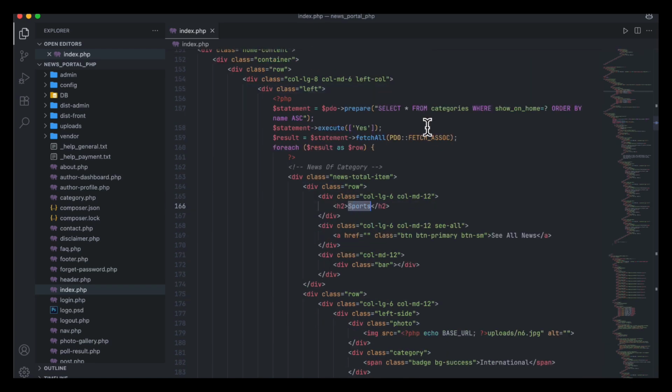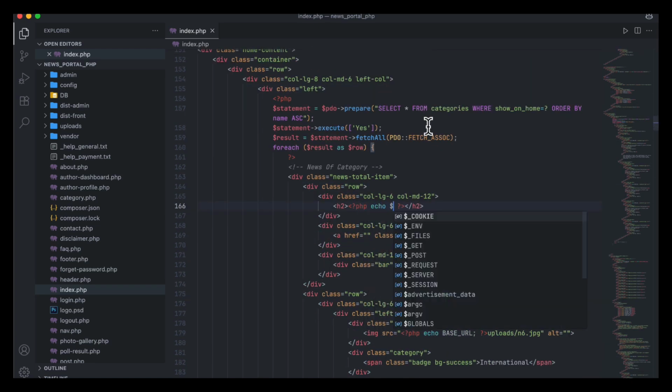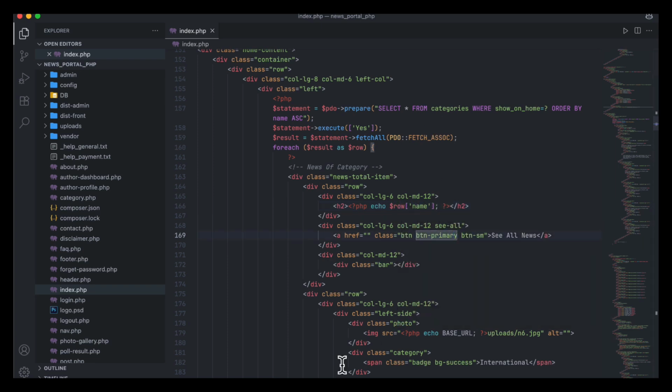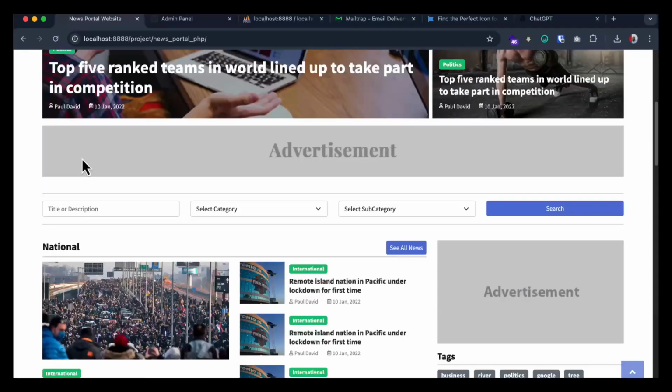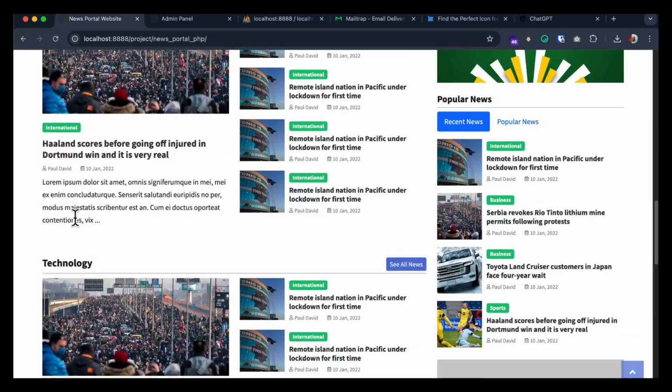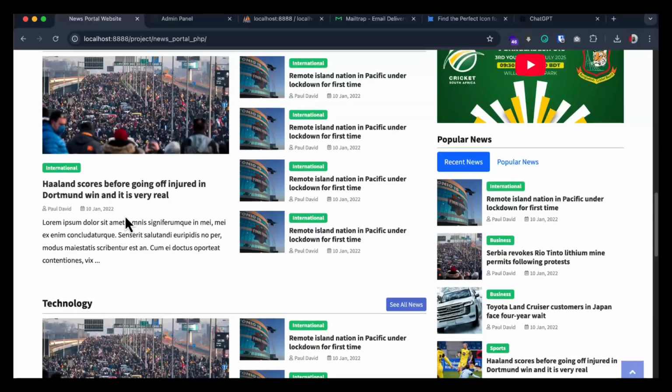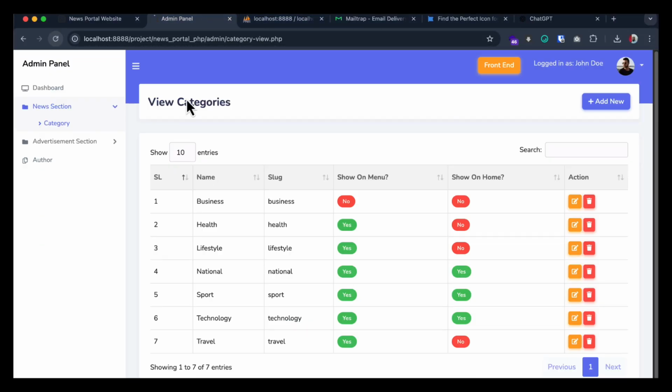so here the sports is the heading. Here I am going to show echo then row of category, name will be here, and all other things I will show later. So refresh it. You see first one is national, okay, then sport, then technology. National, sport, technology, 3 items. And here if you refresh, you see these 3 items: national, sport, and technology.